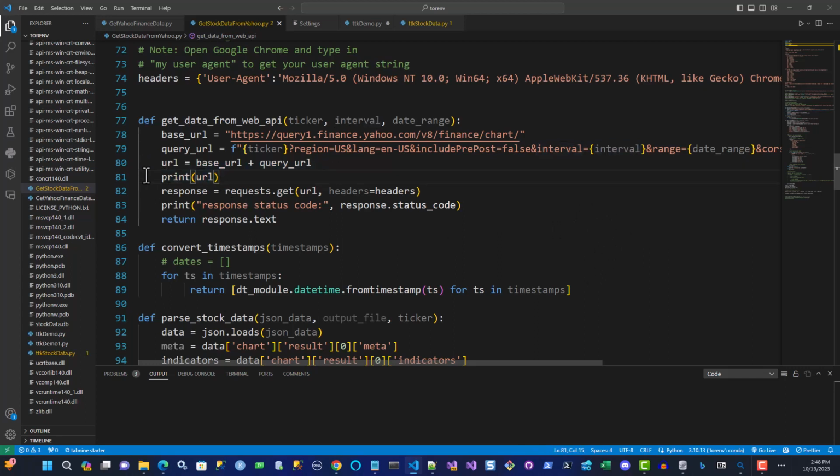Then you combine the 2. I'm just printing it so I can see what I'm getting. And then I create a response object because I used the requests library, pass in the URL and pass in the headers. And then I simply print out the status code coming back from my API call. And you want to see a 200. That means it's a good response. And then I'm returning the response text like this.